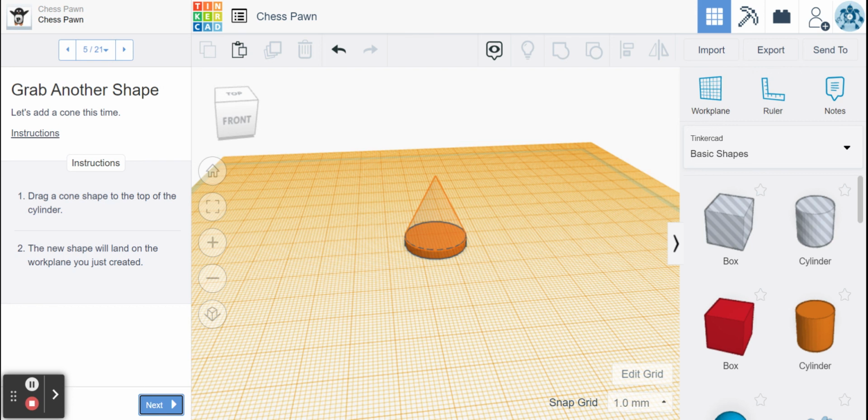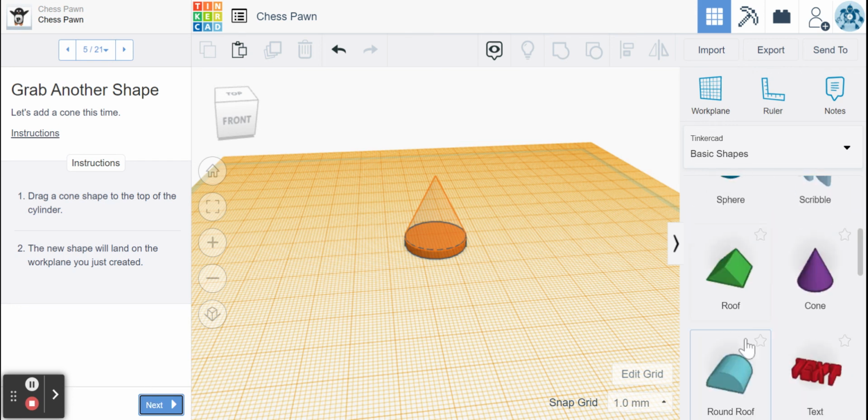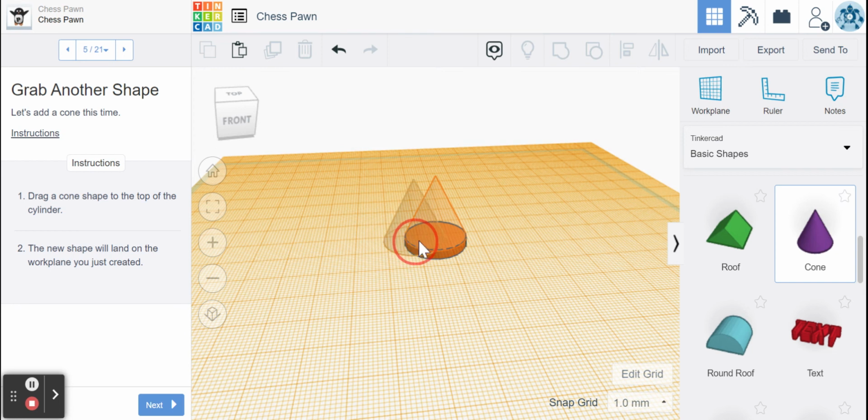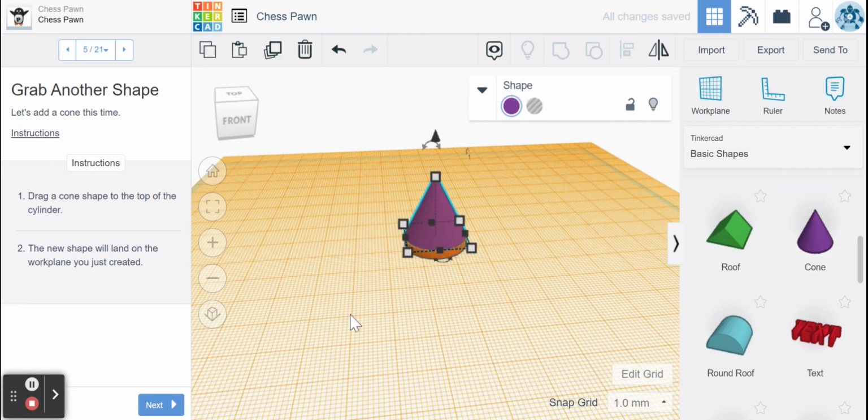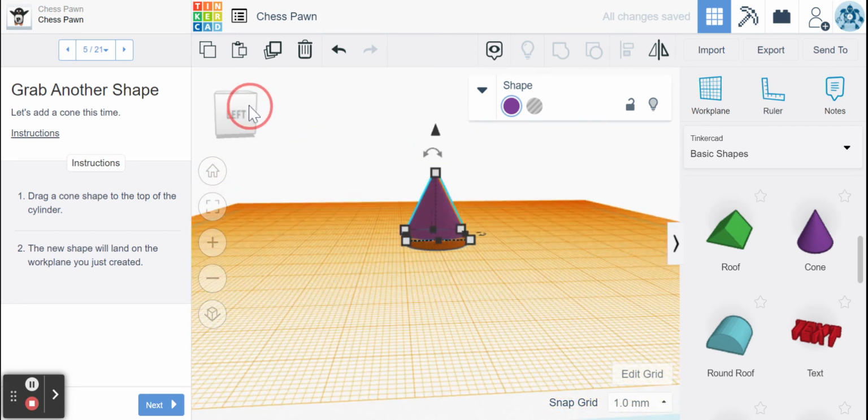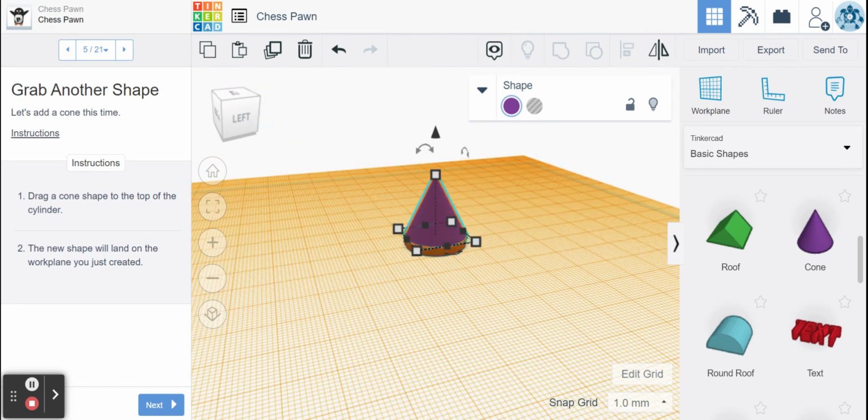All right, so on our new work plane, we are going to put a cone on top of the cylinder. So let's see how to do this. I'm going to put my cone right there on the cylinder. Looks like it fits there. Might want to turn it around to make sure that you placed it right. Looks like I did. Click next.